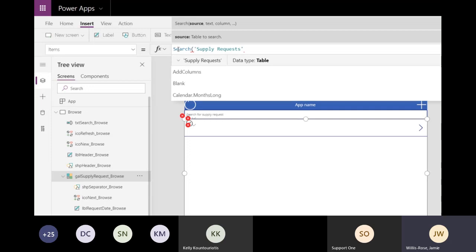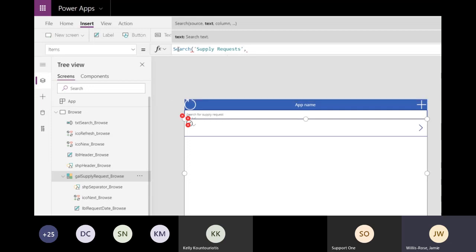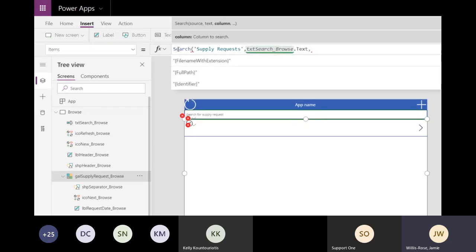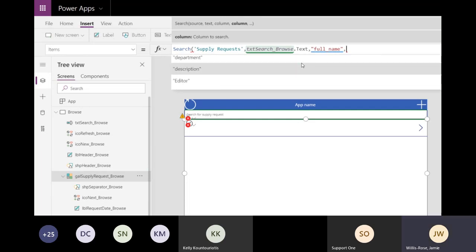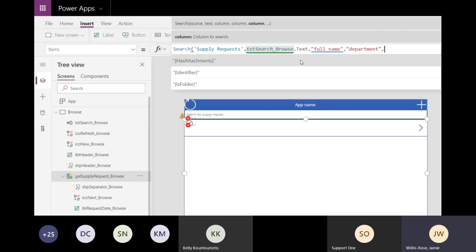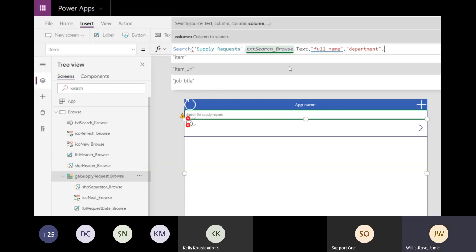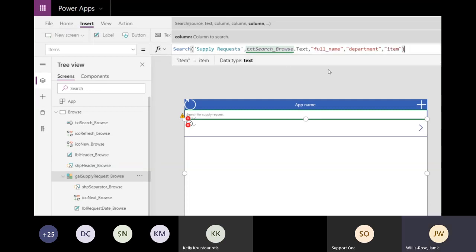Also, you can do searching. There's a Search function. I can do Search, and then add in the search criteria, which in this case is a search text input box. And then I can pick one or more columns. However many columns you want to search on, one column or 10 columns, it's all possible using the Search function. Now you'll notice a little blue underline there. I'm going to talk about that in a second. But first I want to pick a few more columns. Got full name, department, and then I want to pick do item and close it out.